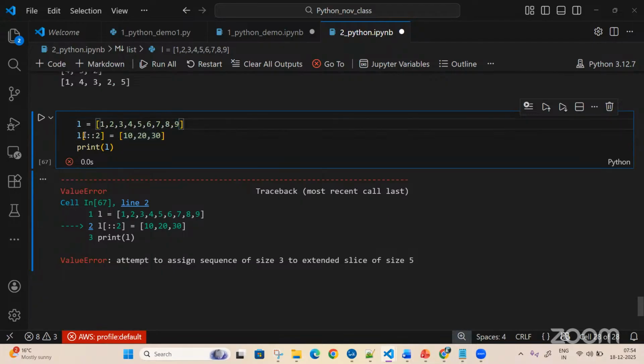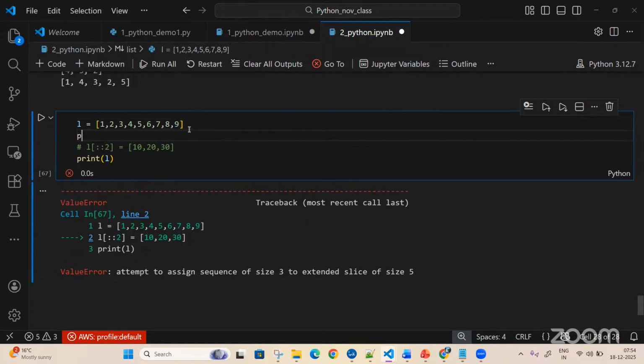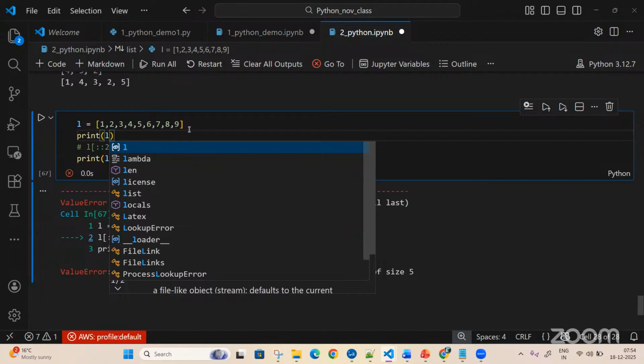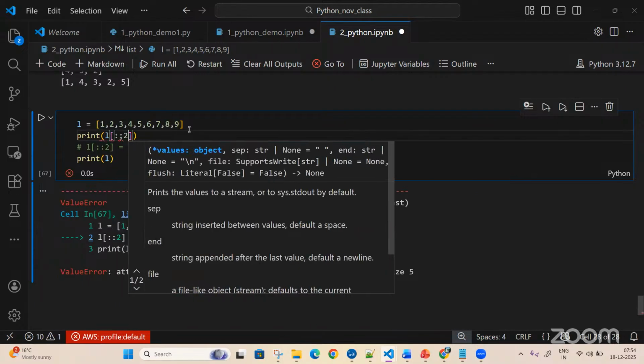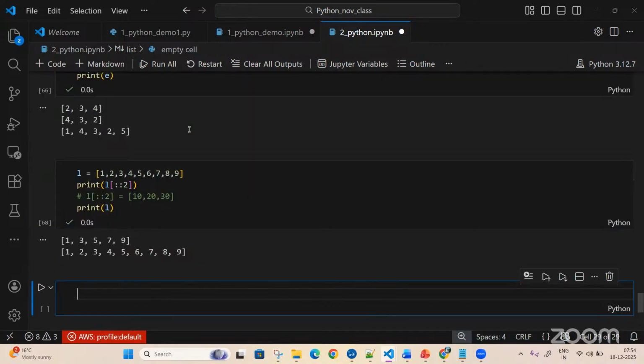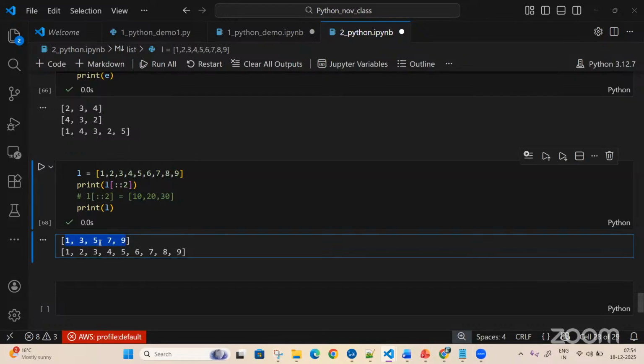Now the output of this, I'm just saying the output of this. Let me comment it out first. I'll say print of L of colon 2. How many characters am I getting here? 1, 2, 3, 4, 5. Yes. From the start it has to go.